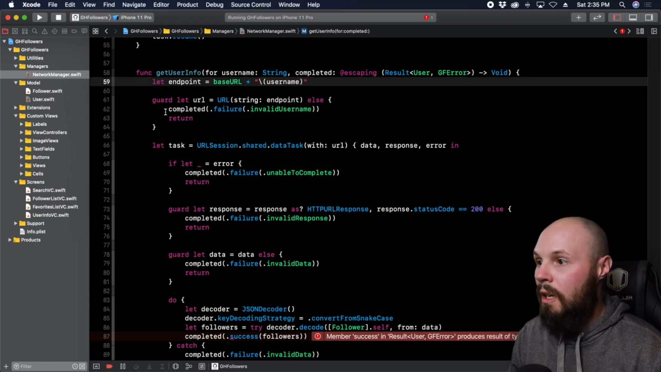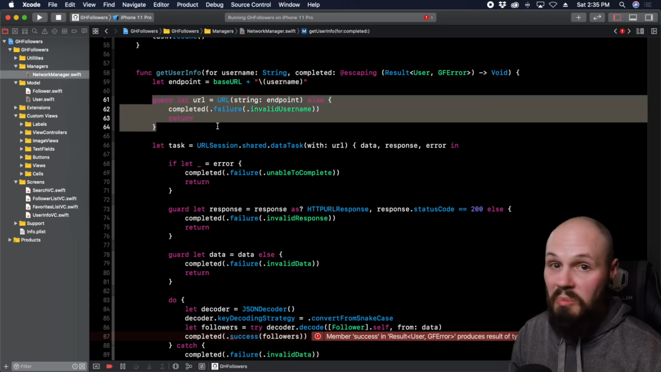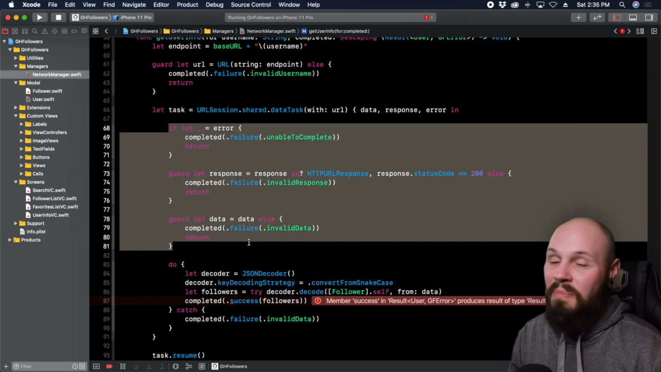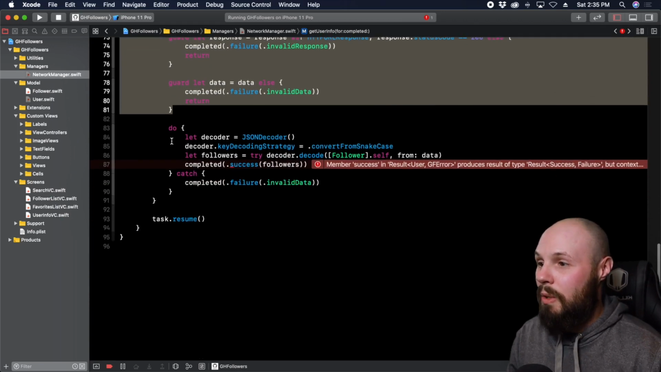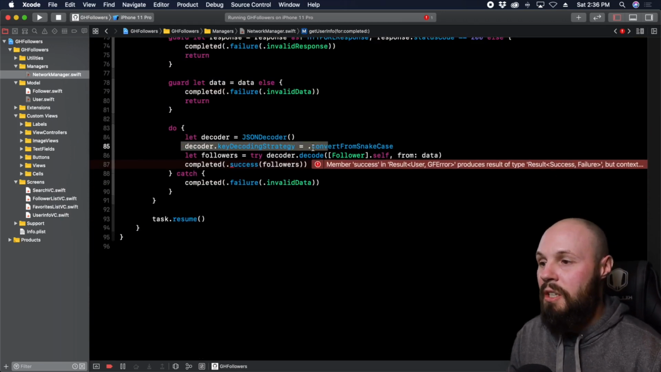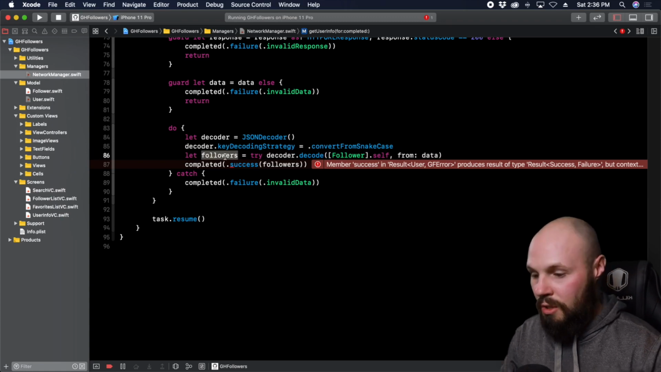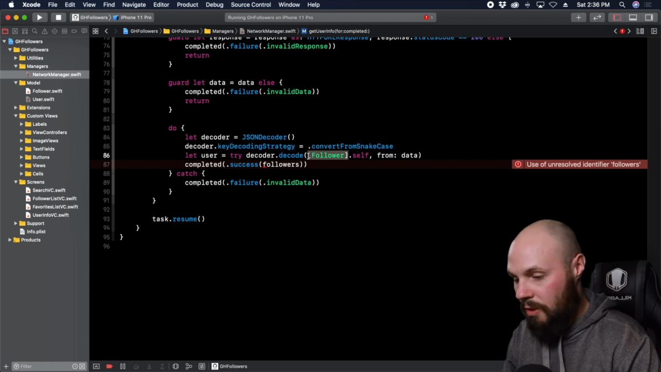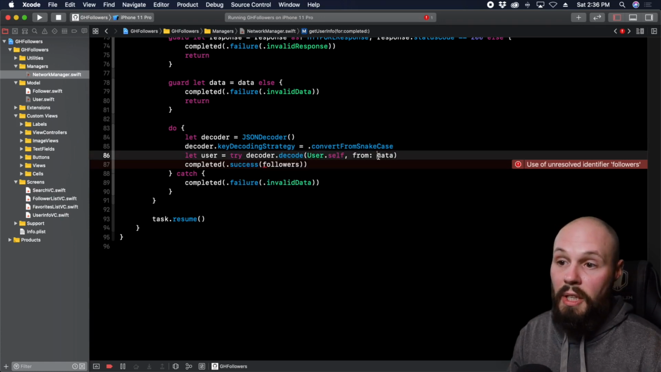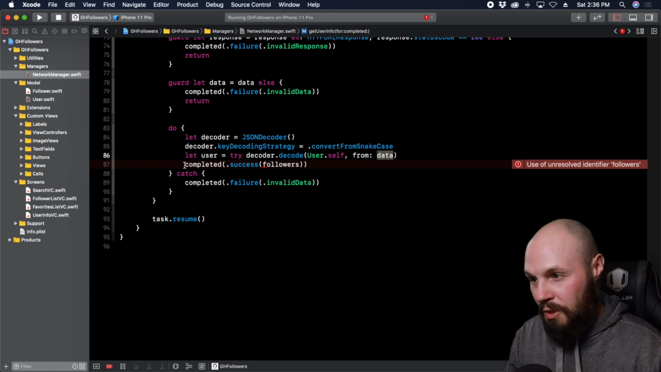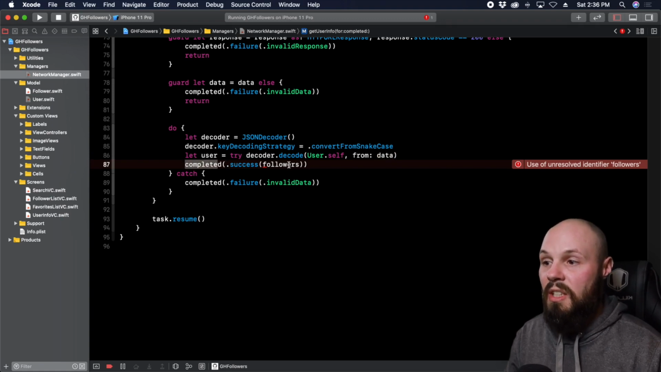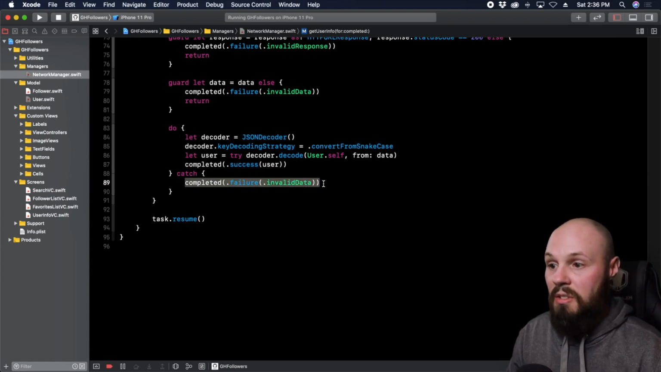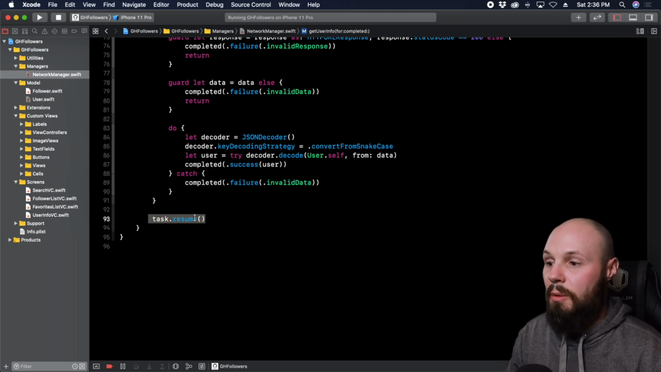So we're good there. Guard let URL equal URL, same code. Data task, same code. Remember I just said all these errors, same code. So again, let decoder, we want the same decoding strategy. So now we're not going to do let followers, we're going to do let user equal, and then instead of this being an array of followers.self, it's going to be user.self. We're decoding it from the data. And then remember our result type, we're going to pass in completed success. And instead of followers, we're going to pass in our singular user. And then the catch case is the same in validata. And then again, make sure you do task.resume.